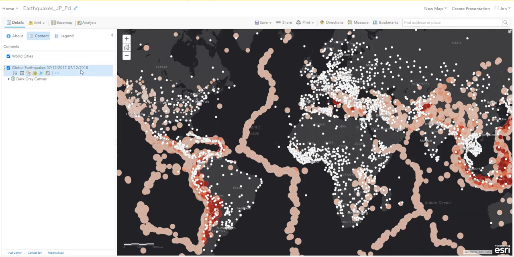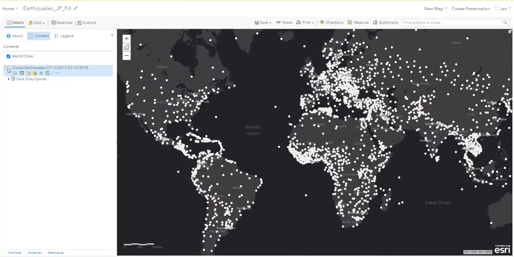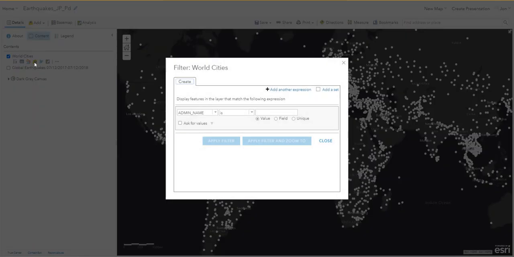So the first thing I'm going to do is turn off the earthquakes just for a second, because I want to find Anchorage. It's easier without that forest of earthquake dots getting in the way. So we're going to filter world cities. Under world cities, go to the filter tool, the yellow sheet with a funnel on it. Click the filter world cities and open that up.